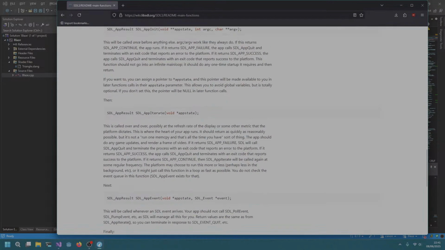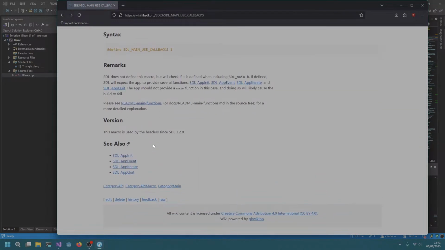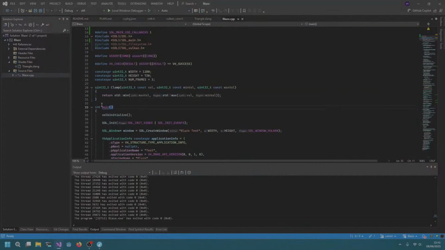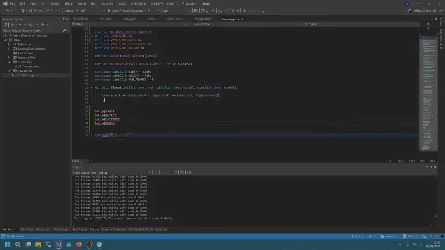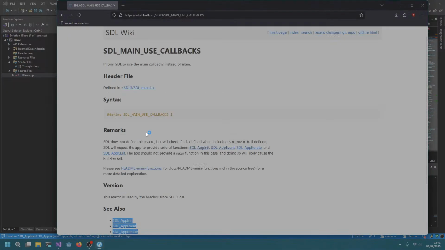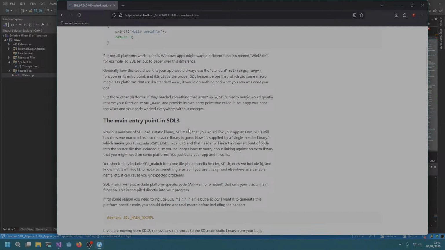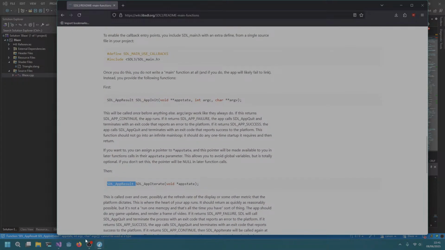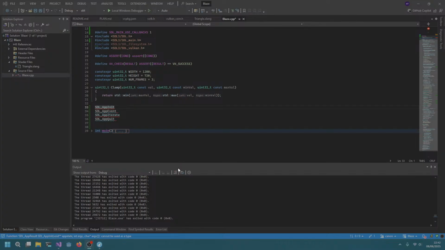So we'll copy the four different functions that they have. We'll go back to this one: app init, app event, app iterate, and app quit. Just copy the text. Just close that down. Paste. Okay, each of these returns an app result. Sorry, this is the wrong one, but app init, and it needs to return app success. No, it needs to return app continue. Anything else is a discontinuation, not a failure, just a discontinuation.